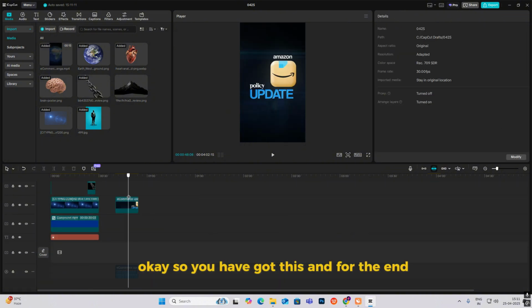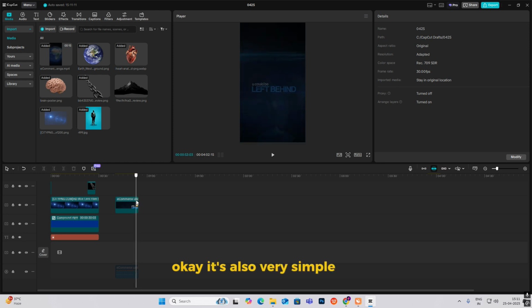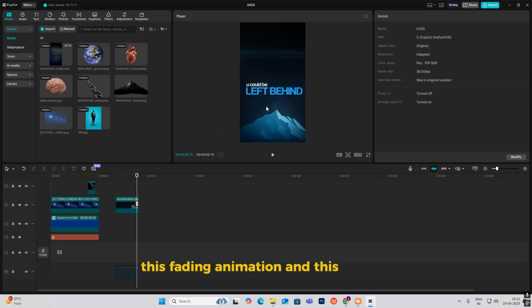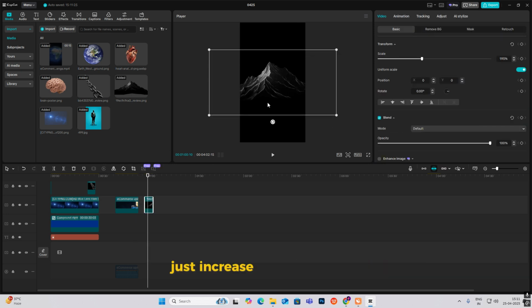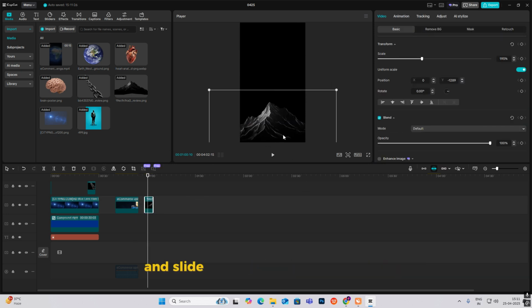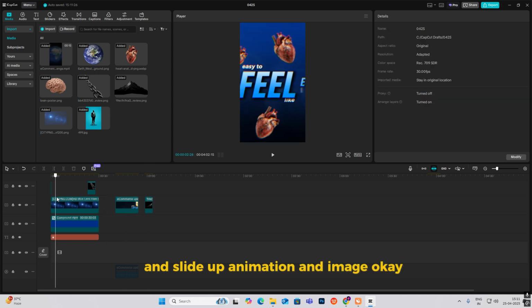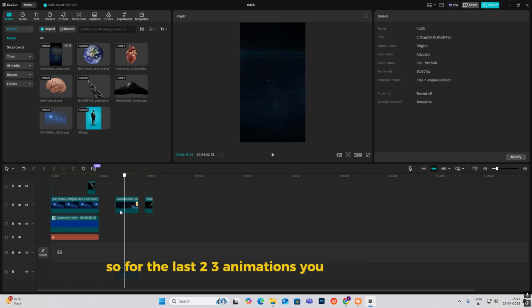And for the end, okay, it's also very simple. Again, this fade in animation and this mountain. So I have already given you the mountain image. Just increase the size and put it, and slide up animation and image. Okay, so the last 2-3 animations you can do yourself.